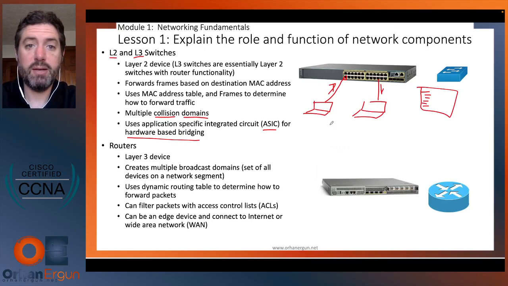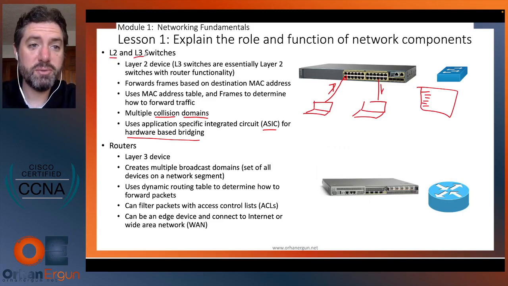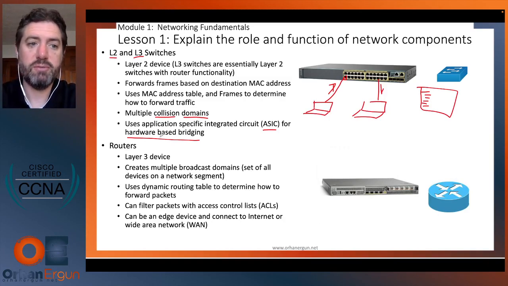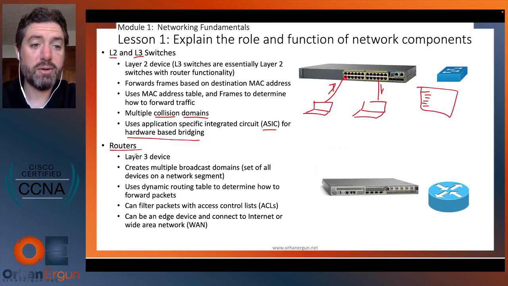Okay. And then I'm going back up to my first bullet because we talk about layer 2 and layer 3 switches. Everything I just talked about is layer 2. A layer 3 switch is basically a layer 2 switch with the functionality of a router. So everything that we're going to talk about here with routers is basically just adding on. It's almost like dumping this into this to make one device that does switching and routing. But a router is a layer 3 device.